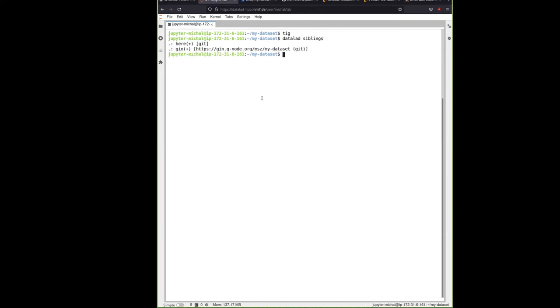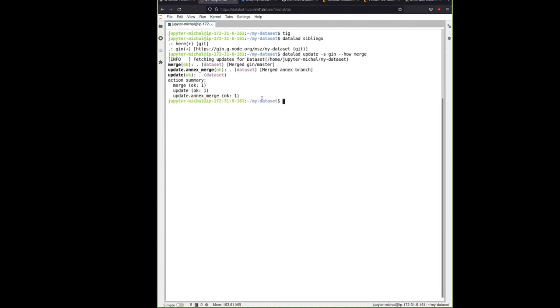The sibling is called Gin. So I want to datalad update. And then I need to say where I'm updating from. So it's dash s, s for sibling, Gin. And there's also a parameter called how, and I say merge. This tells DataLad to use some strategy in case integrating things turns out to be a bit more complex. The merge can be seen as the default option here, but I'll be explicit about it. So DataLad update dash s gin dash dash how merge. And it says fetching updates, it says doing things, most importantly, it says update OK.